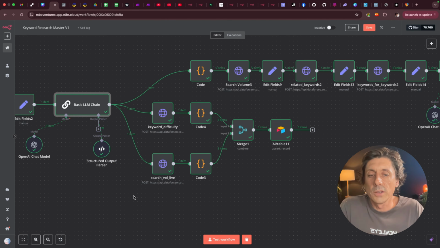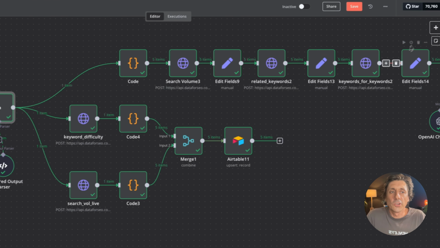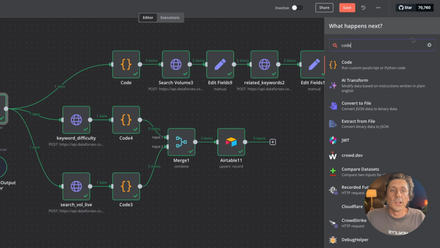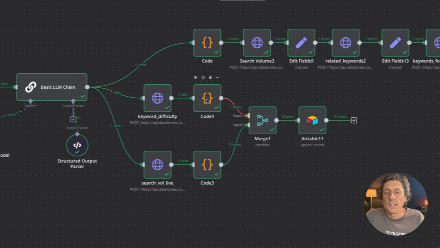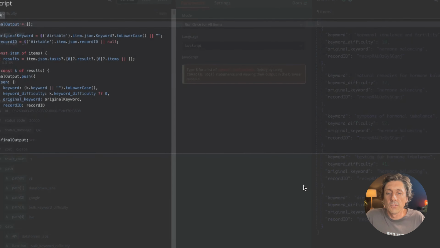So you just have to make sure that you format it in a way that it can handle bulk data, because it will iterate through those keywords on the Data4SEO side, and then it will send it back in a JSON that we can then manipulate, which is what we're going to do now. So in order to get what we want from these results, what we do is add a code module here. So go to the right and just type in code. And here, you're just going to copy the JavaScript that I've got.